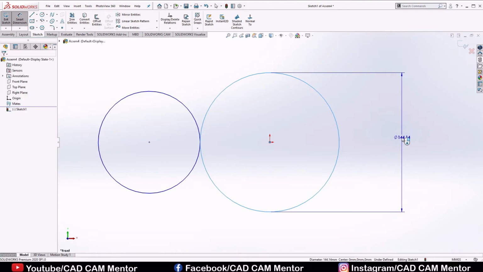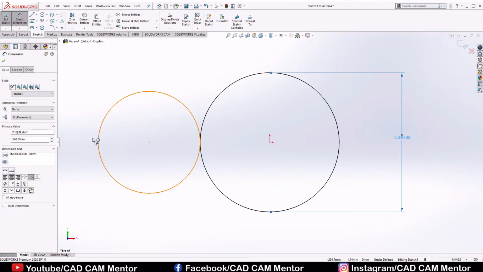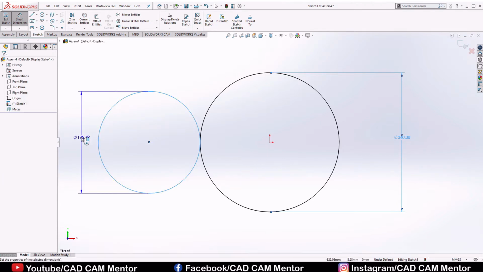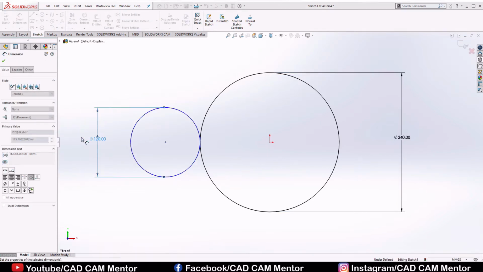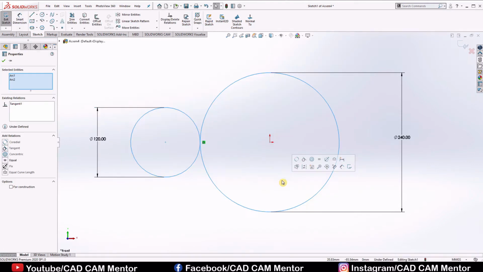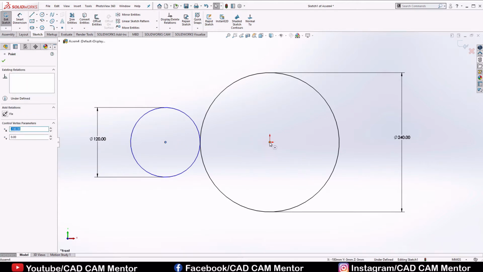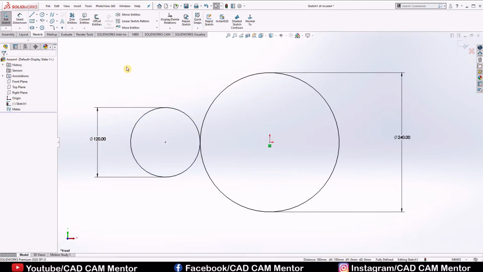Give dimension to 40 mm. Give dimension 120 mm for pinion. Select these both circles. Select tangent relation. Click OK. Again select this center point. Hold the control key and select this point. Give relation horizontal. Click OK. Now the sketch is fully defined. Exit the sketch.